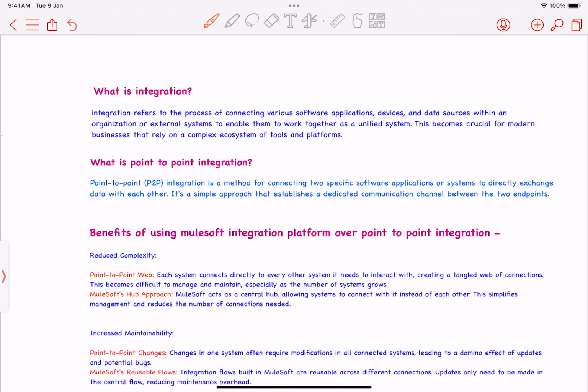So today I will be covering a very basic concept, like what is integration and why do we need it, and how it is better than point-to-point connection. I will be talking majorly in terms of MuleSoft as an integration platform. So yes, we are ready to start now.